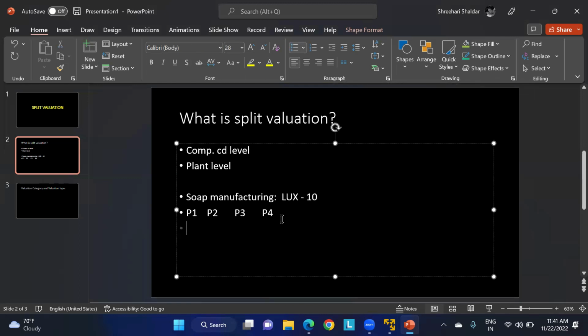Or else, if you are maintaining the valuation area at the plant level, then what is going to happen? Again, under one company code, we may have some different plants, say 3 plants. Here, each plant will have their own price for the material.